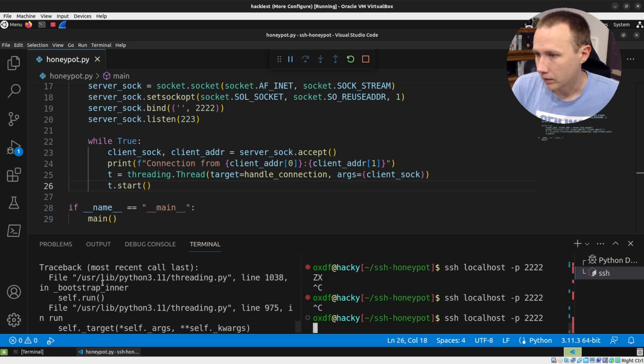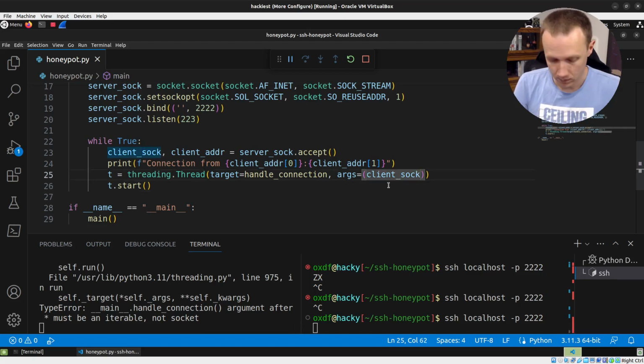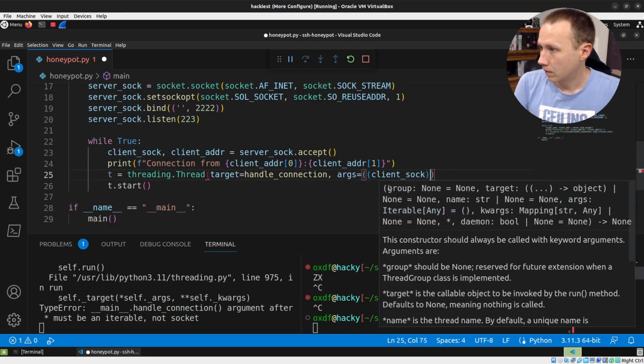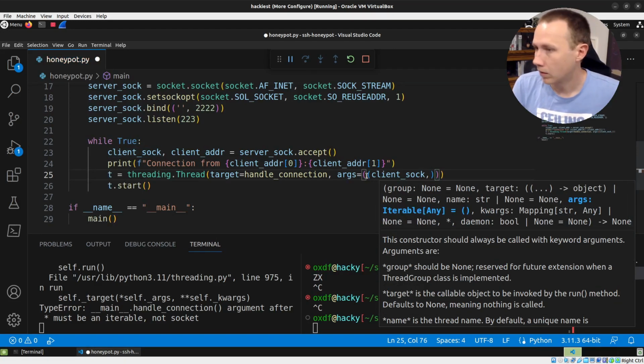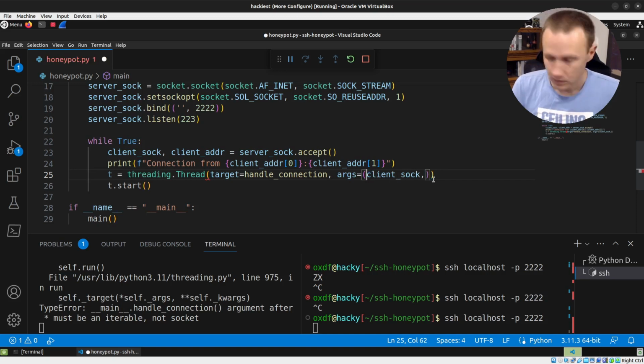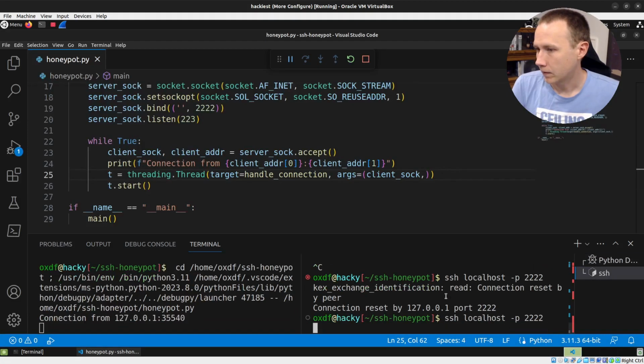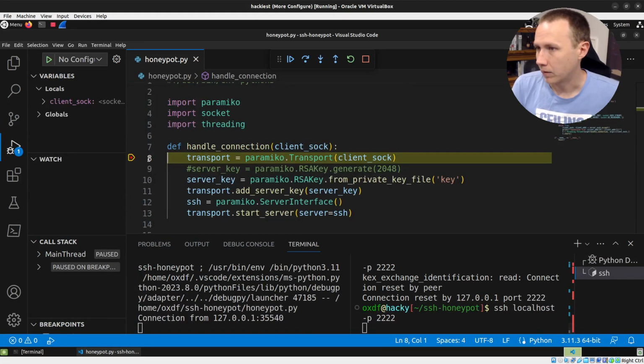Let's see, what do we got here? subprocess.run: must be an iterable, not a socket. I wonder if I need something like, do I need to make this a tuple? Probably didn't need that. Let's try here. Rerun. Connect. Ooh, and we hit my thread. We hit my debug point.